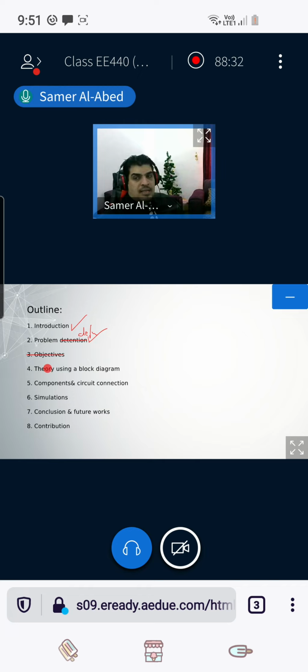Definitely, you need to speak about theory using a block diagram. So you need to put the block diagram and you need to speak about the block diagram. Components, definitely, you need to put the components and the circuit connection, and speak about the components and the circuit connection. This is extremely important.